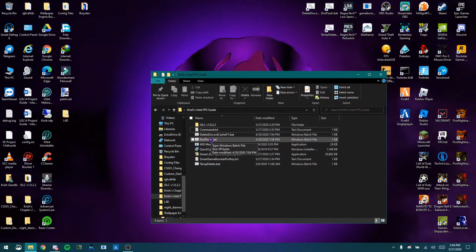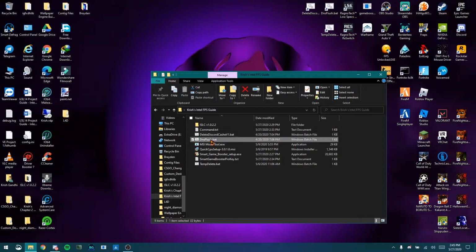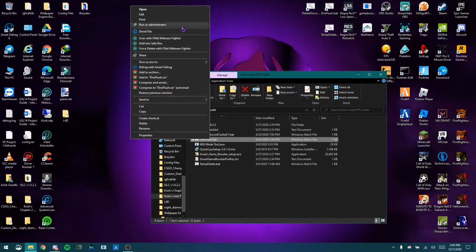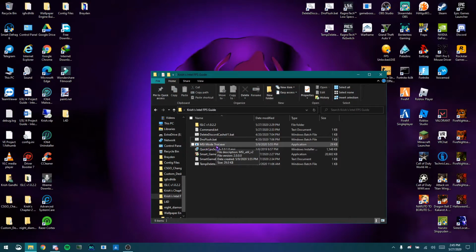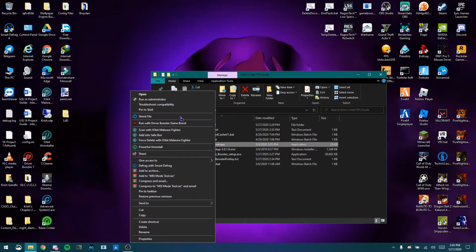Now if you have Discord, you can delete the cache and it'll make Discord run faster and clear up your PC. So you can right click, run as admin, and click yes. Do the same with DNS flush to increase your internet. So run as admin.